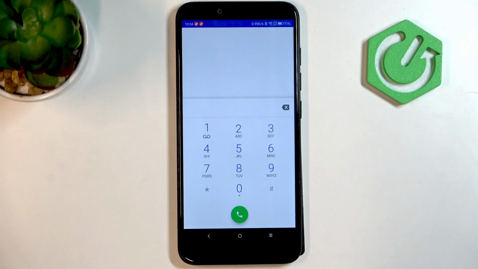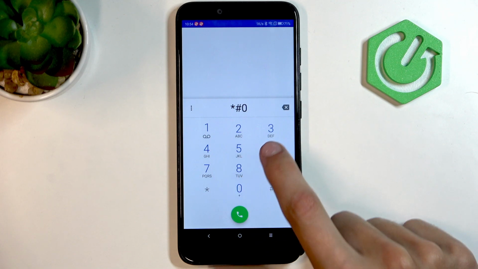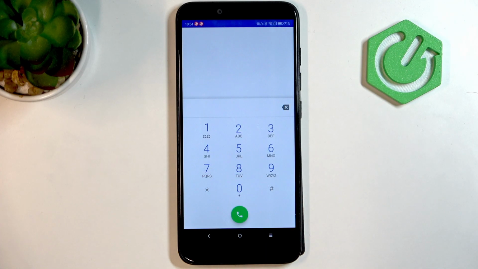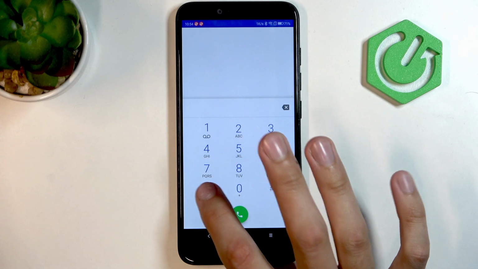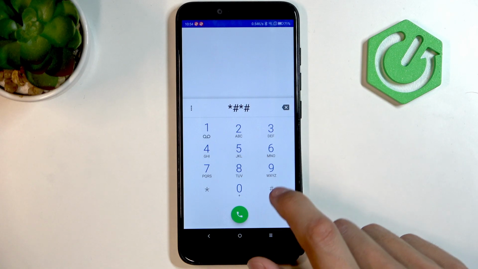Here, I'm going to give you a few examples of secret codes. First one is to show the IMEI numbers. This will show the IMEI numbers of your phone. The second one shows usage statistics and other phone information.